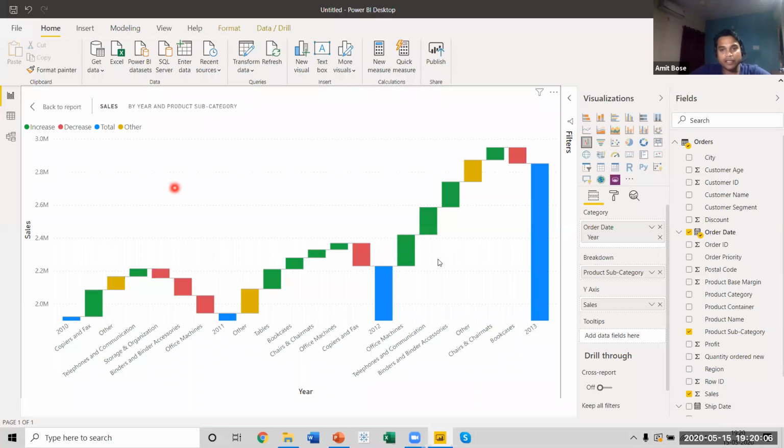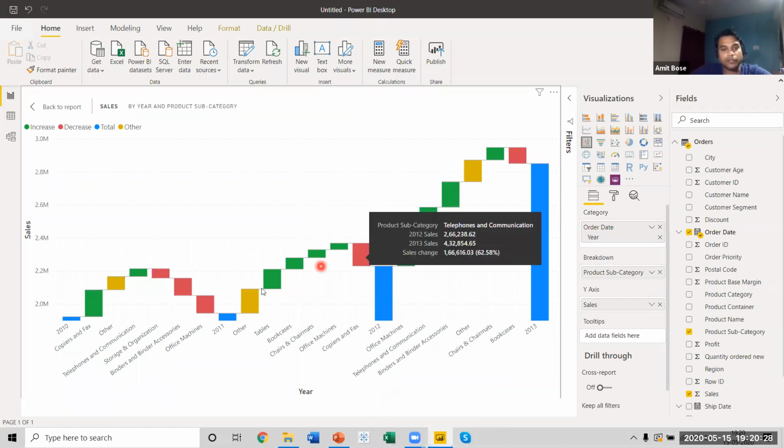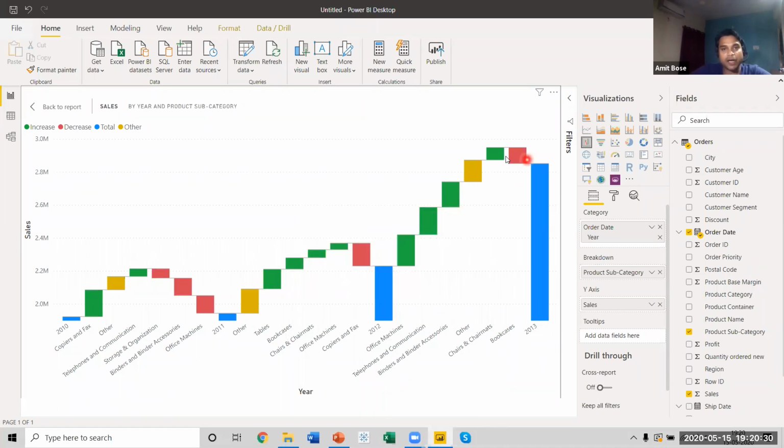Now each of the color denotes the performance of each of the product subcategory. Now you can see over here, the red means it has been decreased compared to the previous sale. The sale has changed, and the green means there's an increase, and other means that there is a neutral difference between that. So we can see how this particular chart looks like a waterfall, and for each of the year total we have the breakup for that particular year sales.